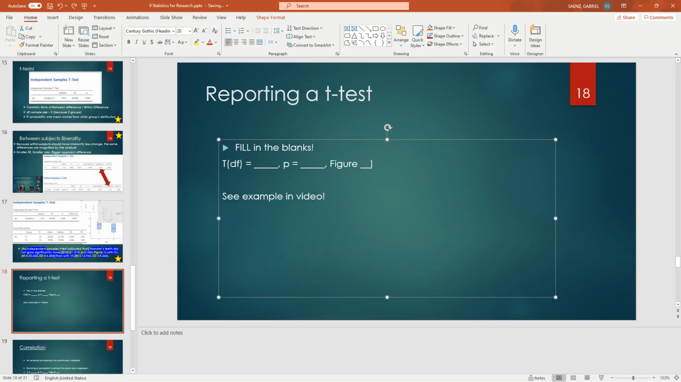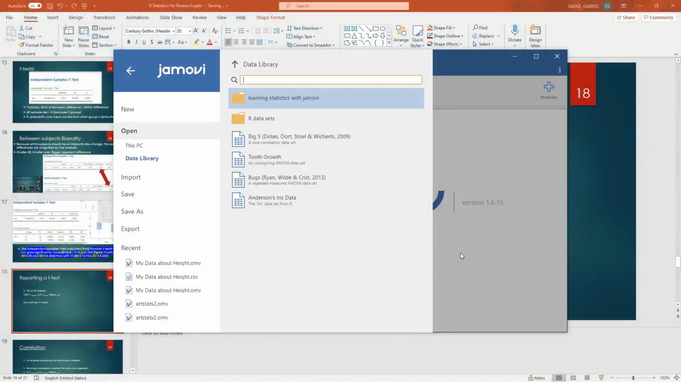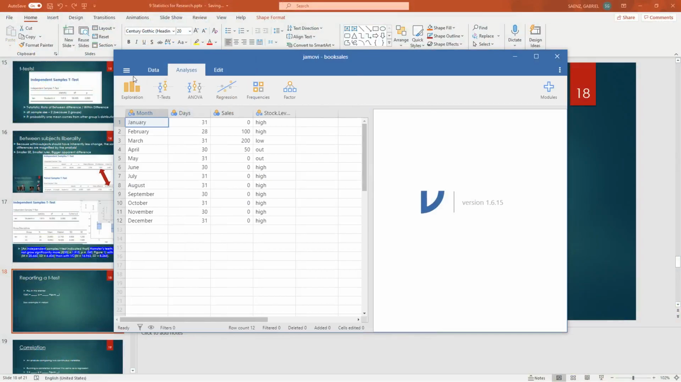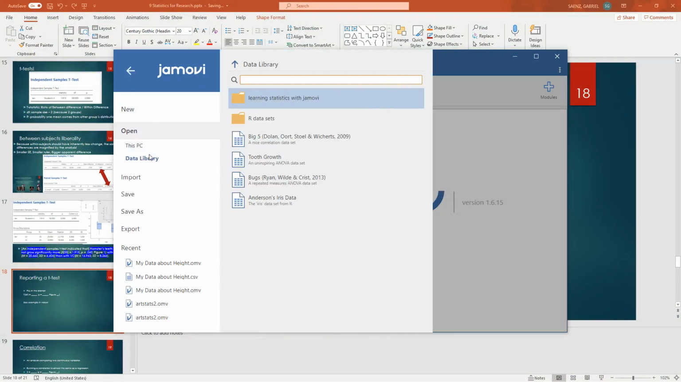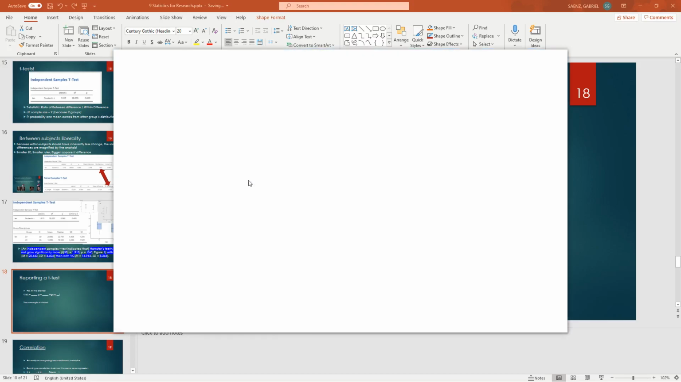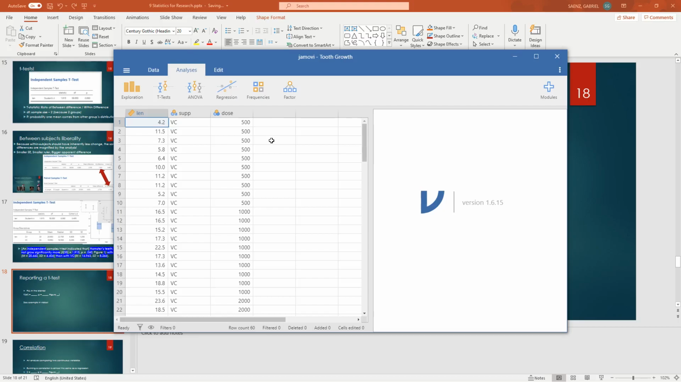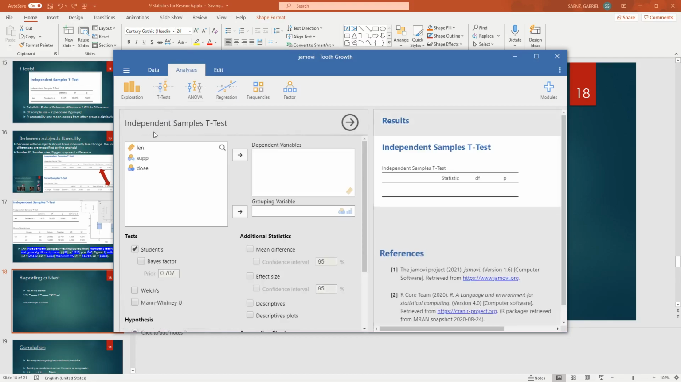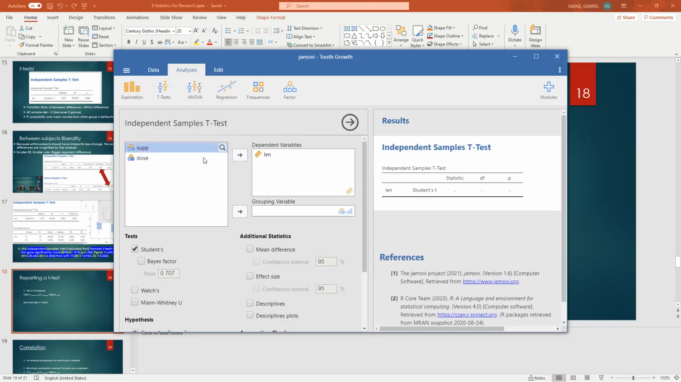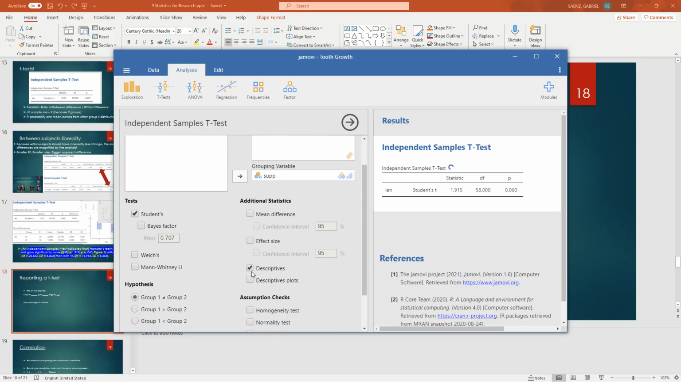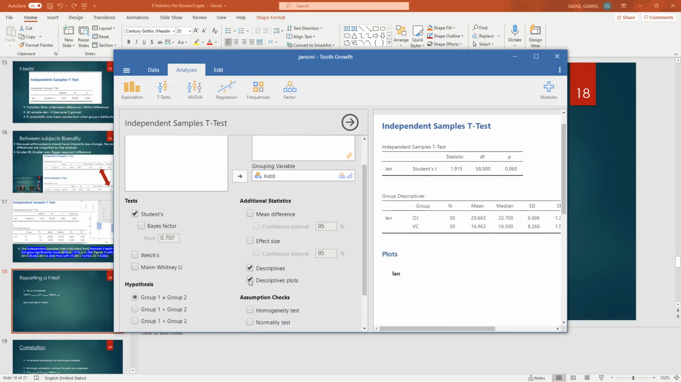Let's go ahead and run that using Jamovi and the sample data set. Again, to get to the sample data set, you're going to go to the three lines, Open, Data Library, Tooth Growth. For whatever reason it's blank, so scroll down, scroll back up. There's the data. We're going to run a t-test. It's an independent samples t-test comparing the length of teeth between the two supplements the hamsters ate. We're going to ask for the descriptives and the plot of the descriptives.